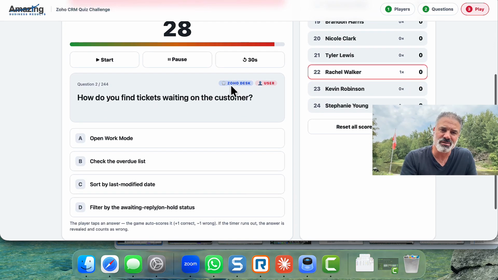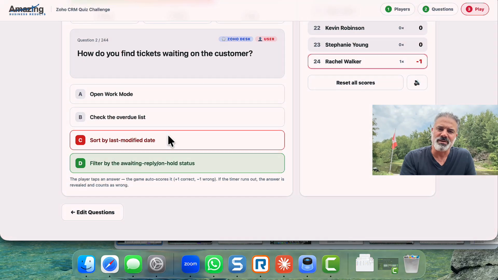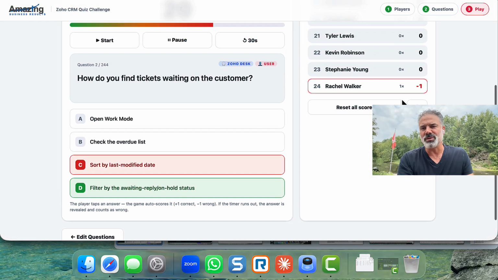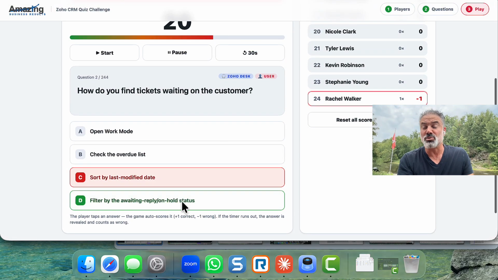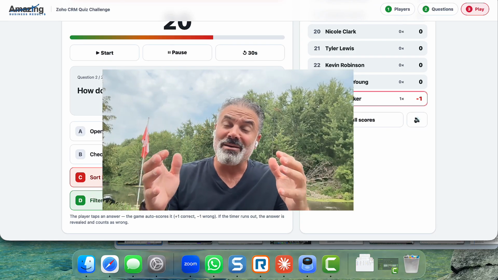Okay, so now Rachel, Zoho Desk question. How do you find tickets waiting on the customer? And you will have the different answers. Okay, so if I got it wrong, for example, it will deduct 1 point and will show me which one was the right answer. The idea is for you to work with your team and have fun.